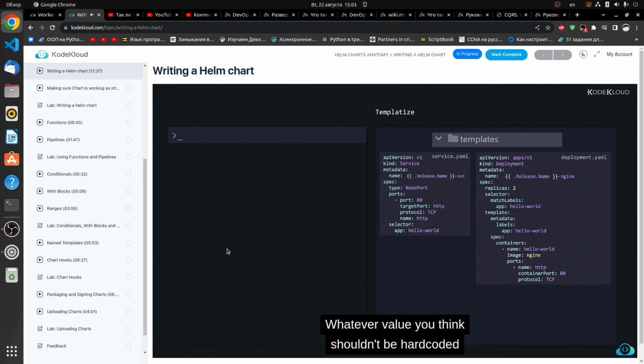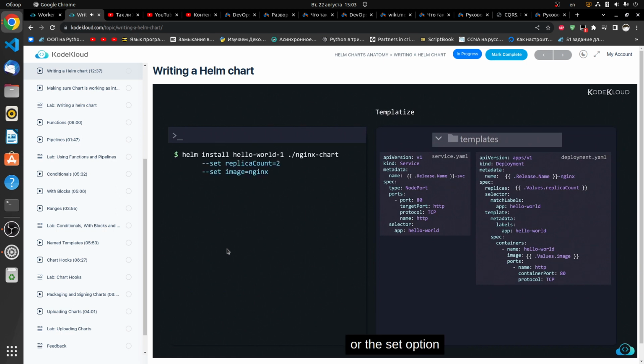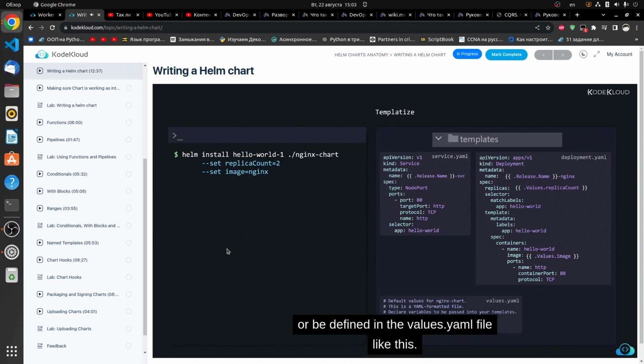So whatever value you think shouldn't be hard-coded should be templatized. In this case, the replicas and image names could be values that we need to allow the user using our charts to customize. So we can templatize them by using the values.replicaCount and values.image template directive like this. So anything defined as values should either be passed through the values option or the set option while installing the Helm chart, or be defined in the values.yaml file like this.